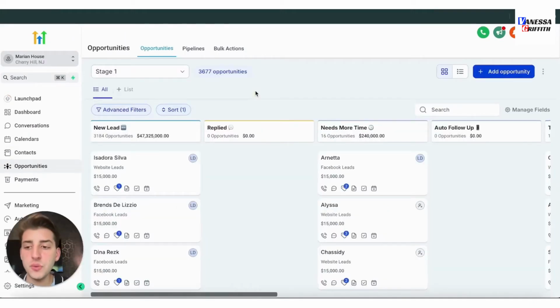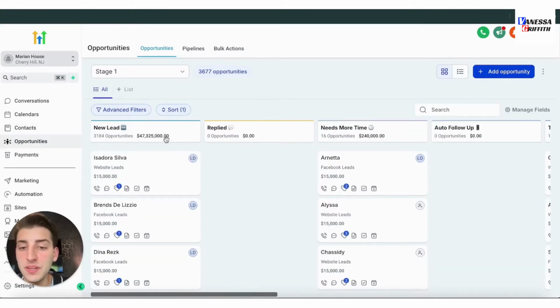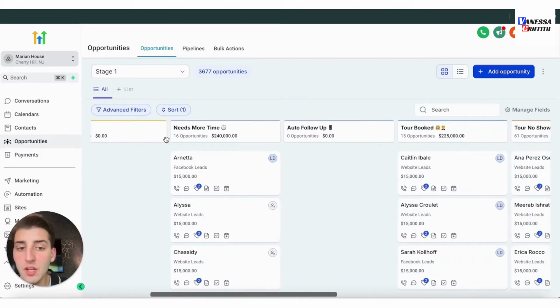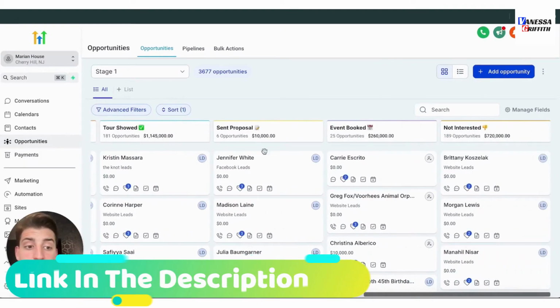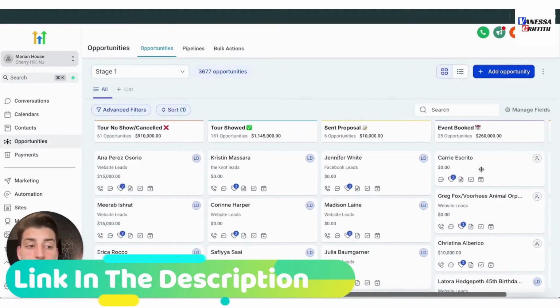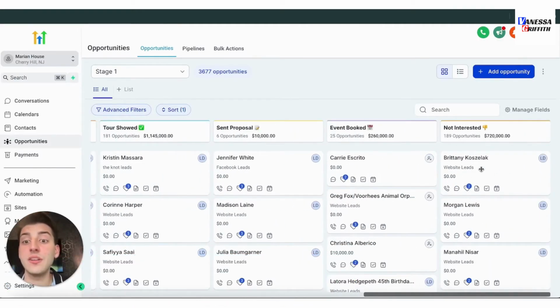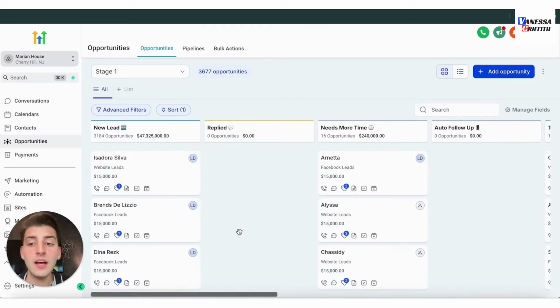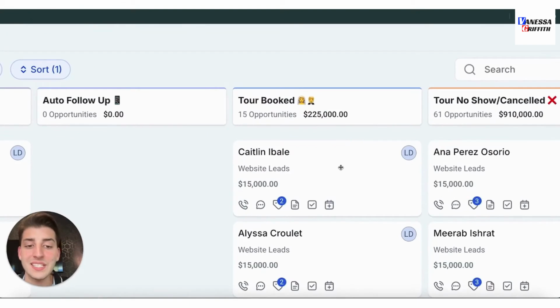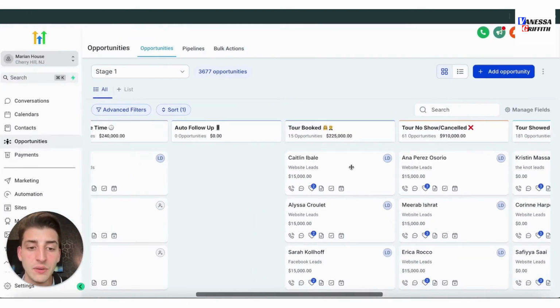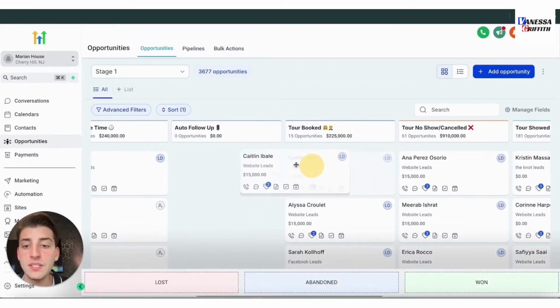And then under opportunities, you'll see we have different stages. We have new lead, replied, it needs more time, auto follow-up, tour booked, tour no-show canceled, tour showed, sent proposal, event booked, and then we have not interested all the way to the right of the screen because we don't really have to look at the leads that are not interested. So we have all this fully broken down. I'll dive into this later on in the CRM training, but just so you know, this is a drag and drop system. So you can drag and drop leads wherever you'd like to. If you click in the little white spot, and you can see exactly where I'm clicking, if I click down and I hold, I can drag and drop the leads to wherever I'd like.